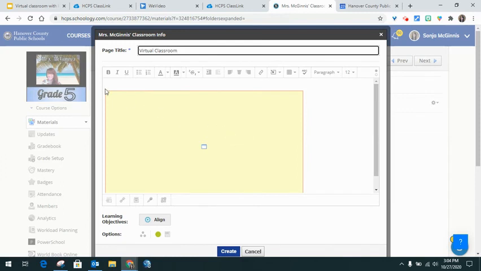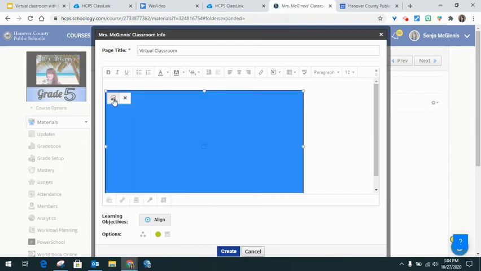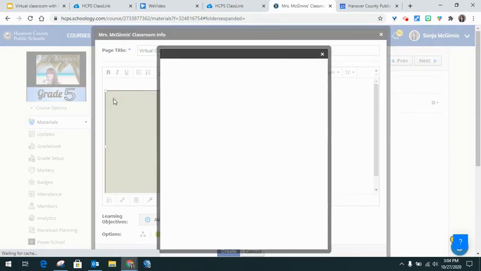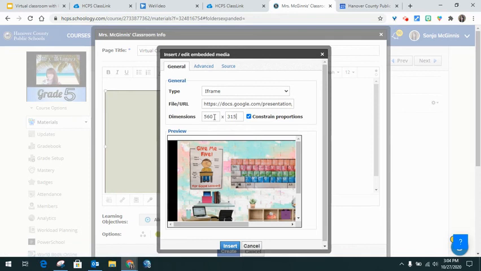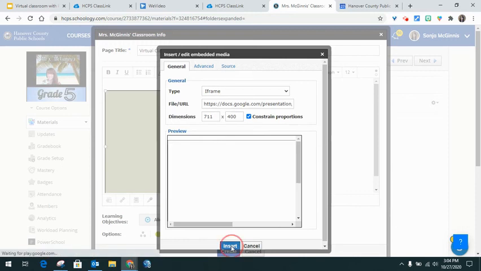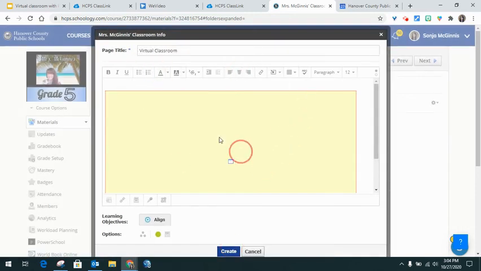And if I want to make it bigger, if I click on this and I click on the picture icon, then I can come over here and I can change the size of the dimensions of it. So if it's 560 by 315, maybe I want to make it a little bit bigger. So I'm going to say 400 and it's going to do the proportions there if that's checked. So insert, and now it's changed the size of it a little bit to make it a little bit bigger.